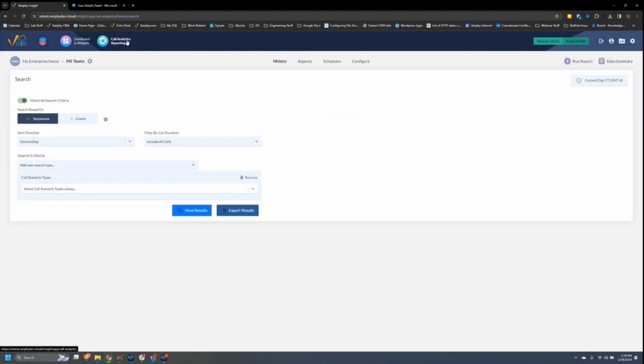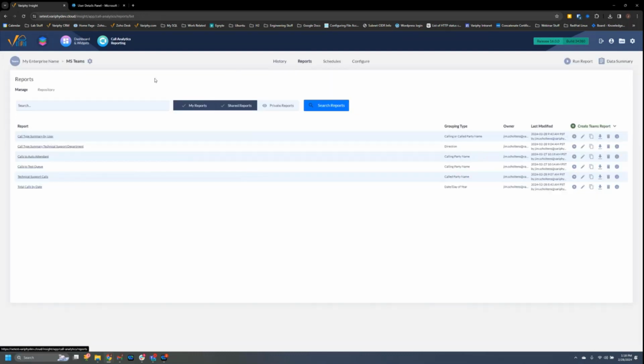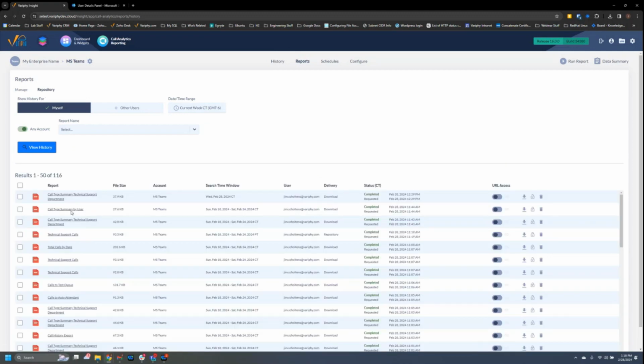So a couple different ways of using that. And let me go back to call analytics reporting. I did want to go back to cover this real quick, the repository. I did mention that. So under reports, you've got manage with your saved reports, and the repository will list out any report that has been run. So this is good for, if you want to grab a report that was run and just download it locally, or it's also good for troubleshooting. Here you can see a status. These reports were all completed. But if you have a user that complains about a report that failed, you can see when it failed, if it did in fact fail, and do some troubleshooting from there.